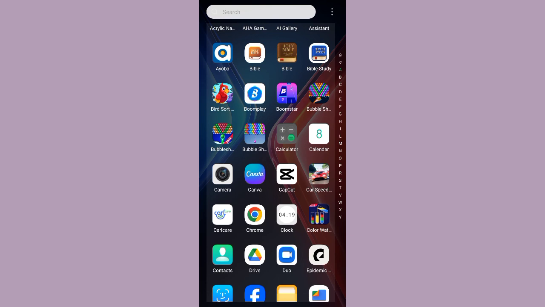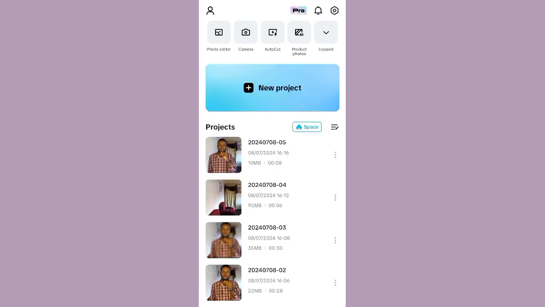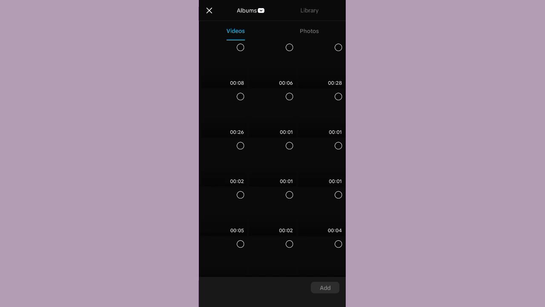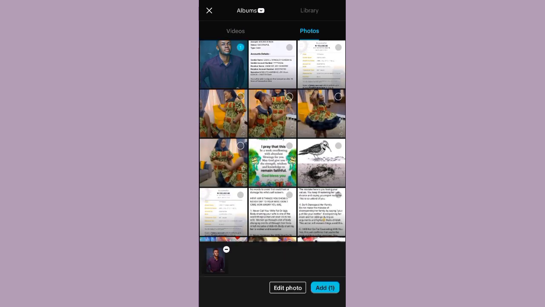The first trick I'll be showing you is how to blur the background of your videos. So we click on CapCut. Then when you click on CapCut, you click on new project. So we are going to select the photo, the picture we're going to use. Remember, you can add this effect to both pictures and videos.